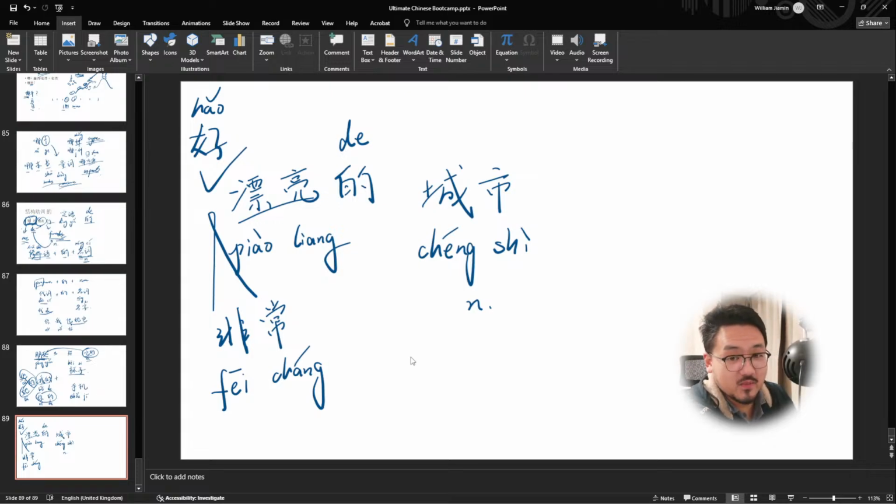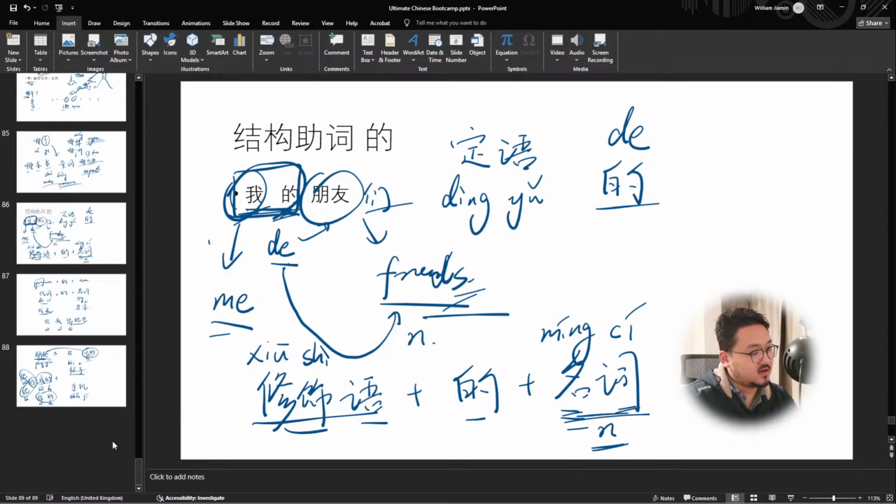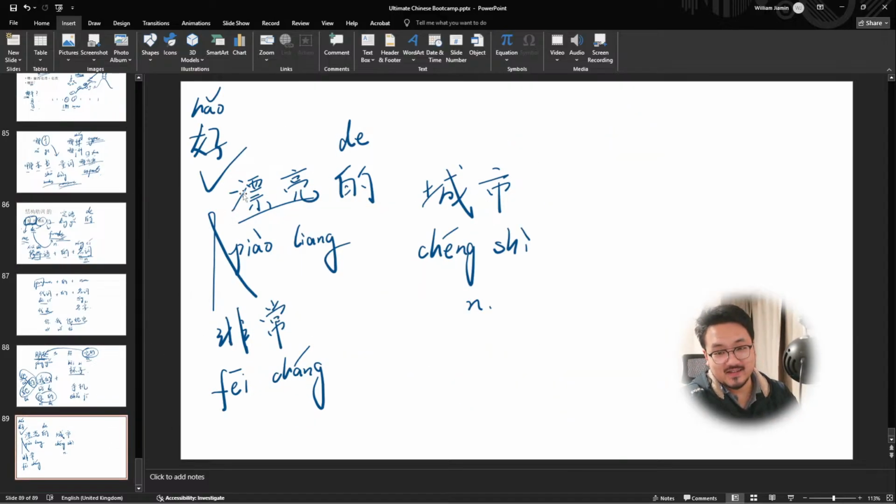But if you think about it, it's still adding more information. So it still comes back to my understanding of this. I give you the more inclusive 修饰语 plus 的 plus 名词, right? You want to add something more descriptive. I think if you translate 修饰 directly, it's more descriptive. You want to add more information to a noun, to 名词, right? So you can say 好漂亮的城市啊, very beautiful city, 非常漂亮, right?